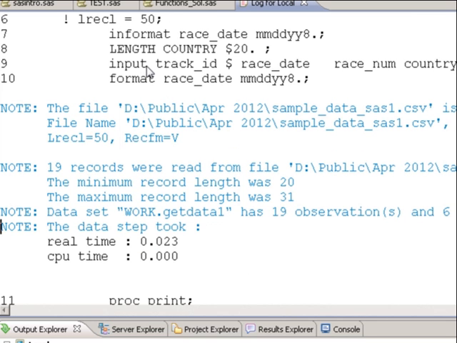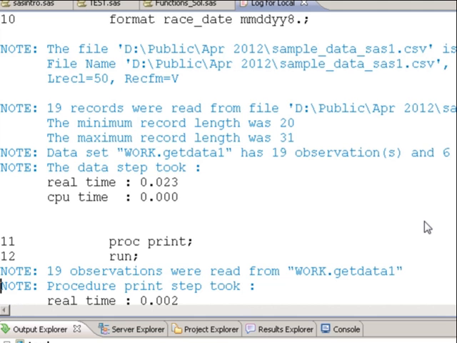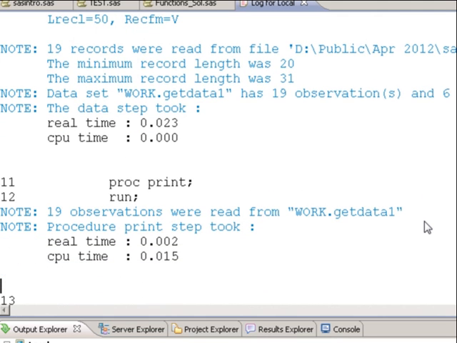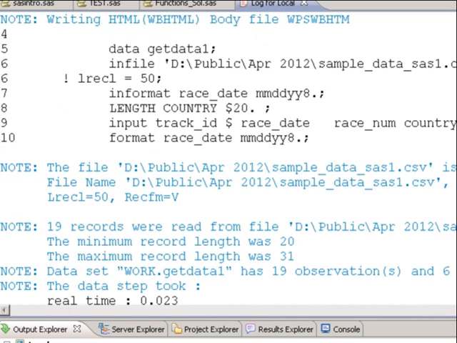So we'll talk about why this dataset name has changed to work.getData1. We had only specified getData1, but we will talk about that very shortly when we talk about temporary datasets and permanent datasets. But you can see that essentially, when you submit the code, there doesn't seem to be any problem. SAS has confirmed that 19 records were read from this file and there were 6 variables read from this file. Then we listed a command for print, proc print. So then SAS says 19 observations were read from this data file, procedure print step took this many seconds, right? So this is the log. This is just telling you the status of command submitted.